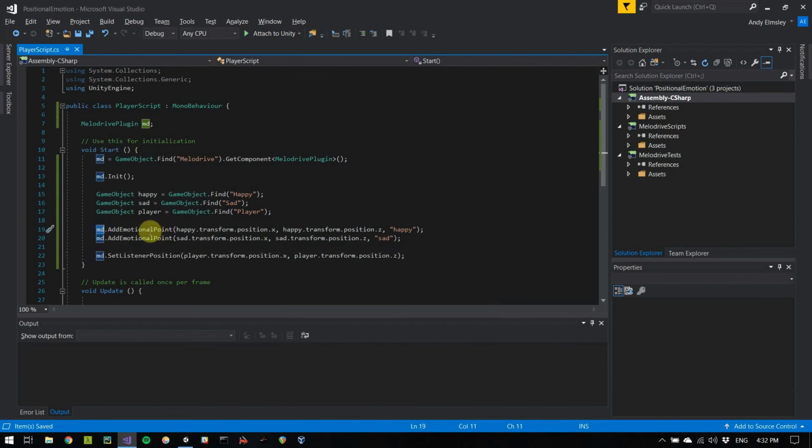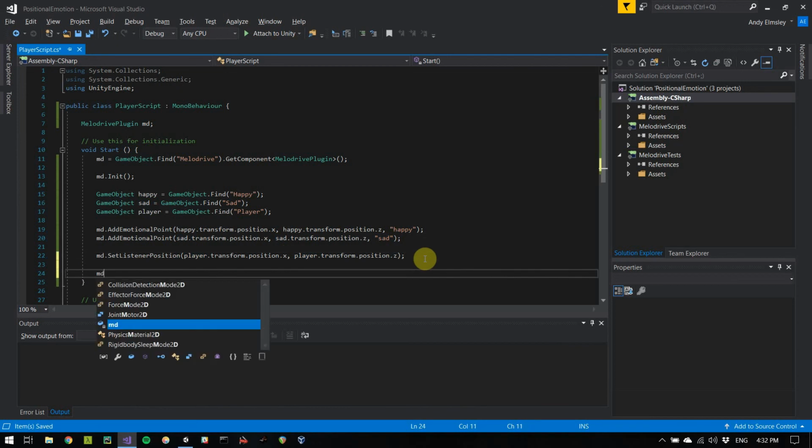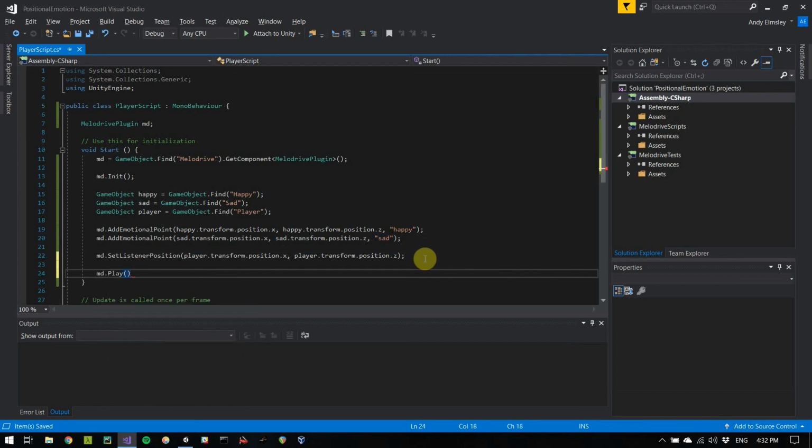So what this has done, just to go through this one more time, is I've told Melodrive there is a point here where my happy sphere is, which is going to represent happy. And there's a point here where my sad sphere is, which is going to represent sad. And then where we want the music to sound from is called the listener's position. And so I've set the listener's position to be where my player game object is, X and Z coordinates.